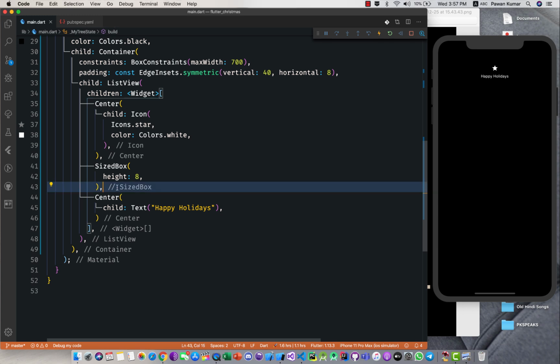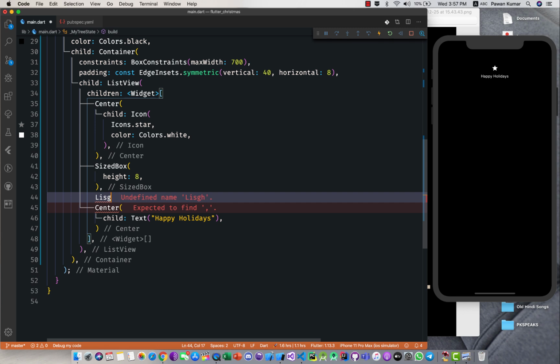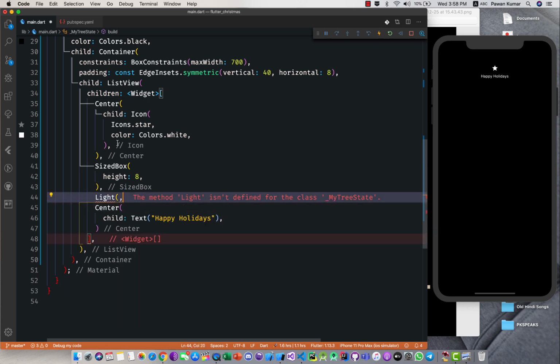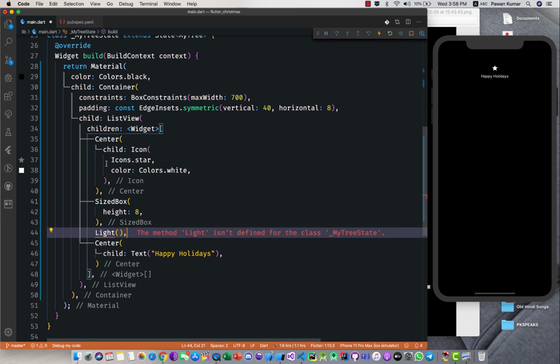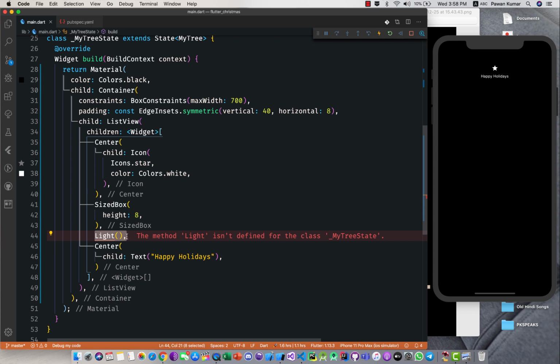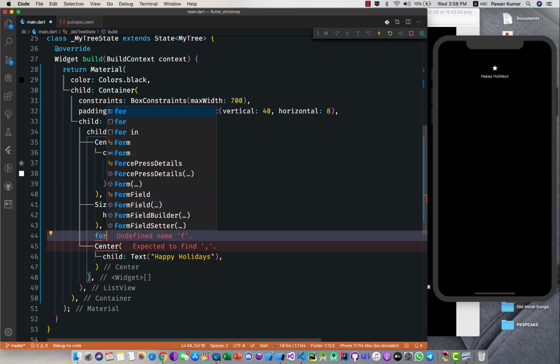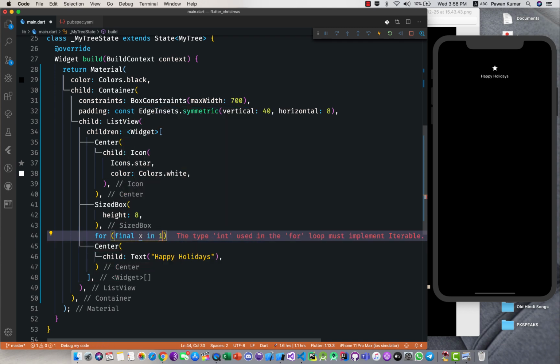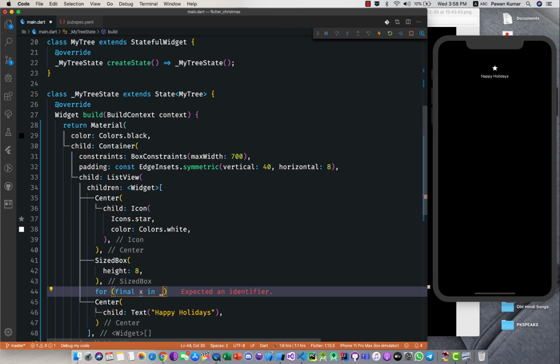Now we need the lights, so we can say something like light here, and that will be our container which we will use to display the lights. Oh my god, what's happening? Okay, so I'm going to generate some lights. So I'm going to use a for loop, and final x in, let's say I want to generate 100 lights in, let's say, an offset. So we will have some offsets.